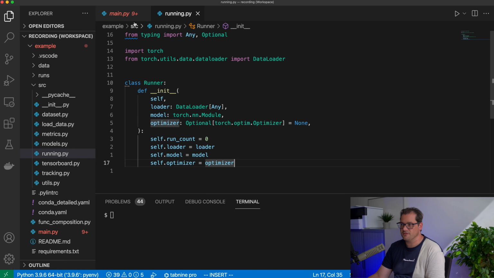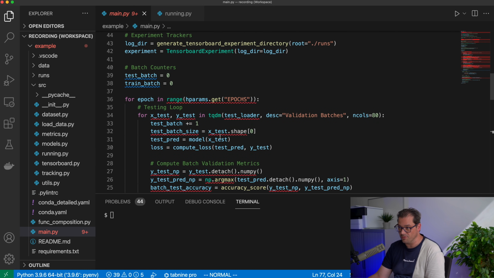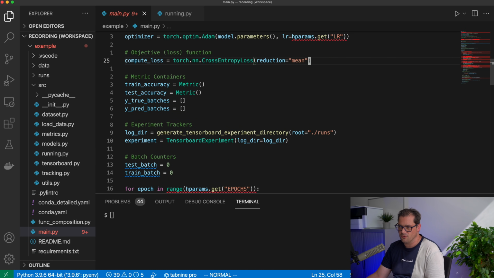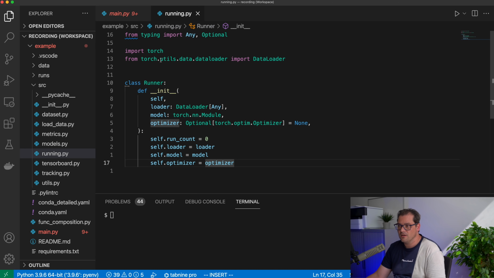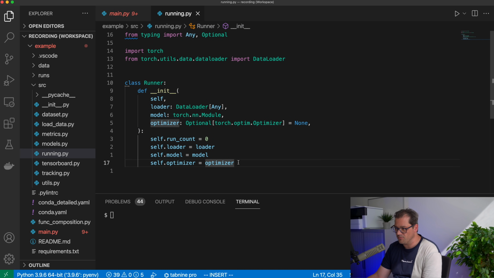There's a few other things we should do here as well in order to prepare for running this loop. One thing we're going to need is this compute loss function. You could also pass it as a parameter here, but for simplicity, I'm just going to create it inside the runner itself. So I'm just going to copy this line here, and I'm going to the running part, and then I will store it here as well.